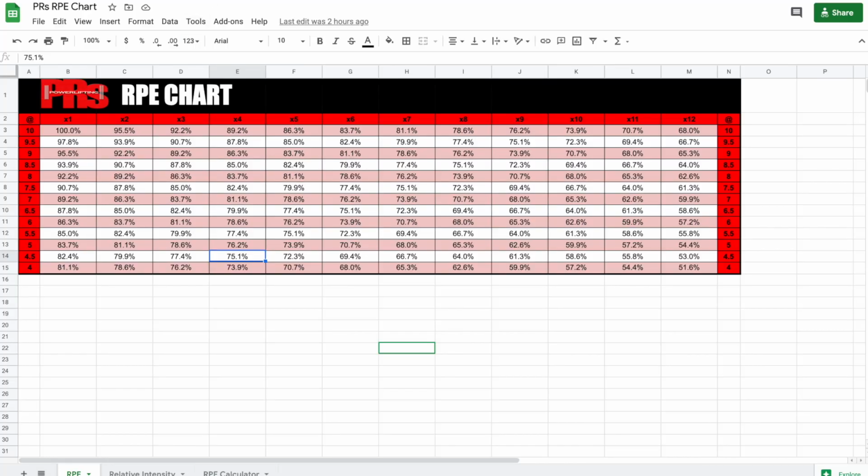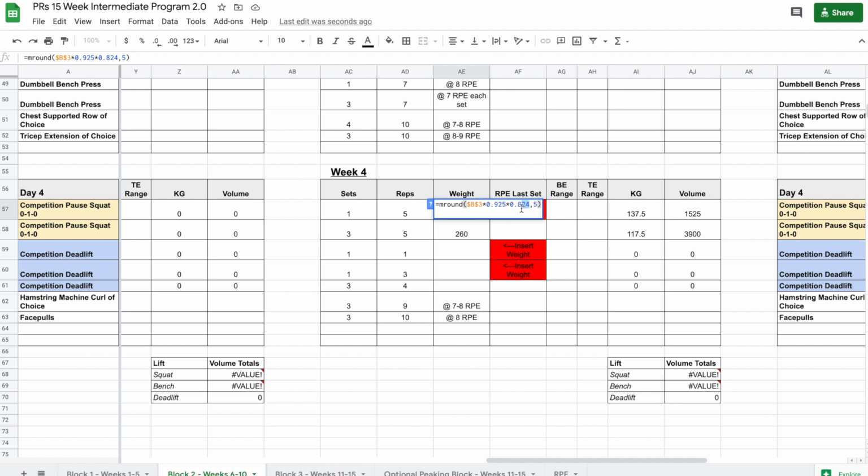So 5 at a 7.5 is 799, so we're going to program that as 799. So pause squat at a 7.5 RPE for 5 reps, followed by the back off. We're going to do something a little bit different here. It's going to back off 12%.